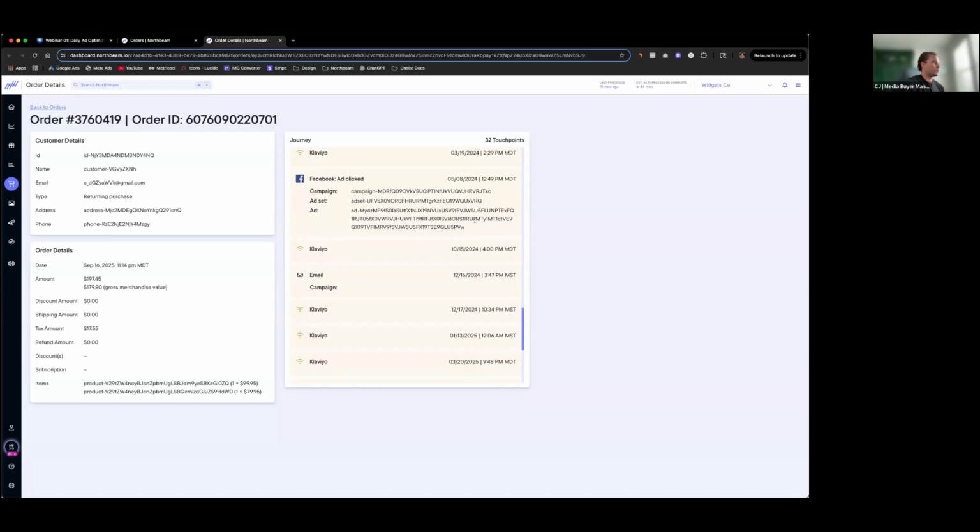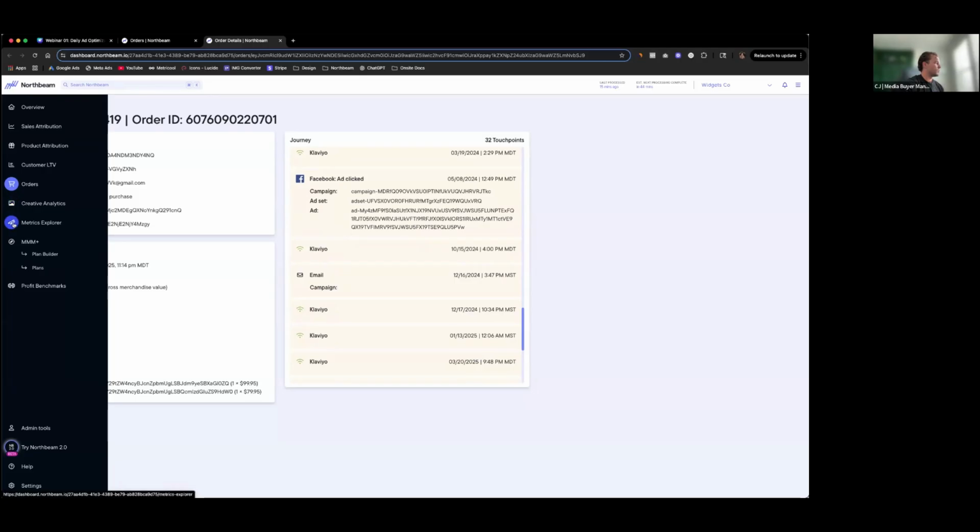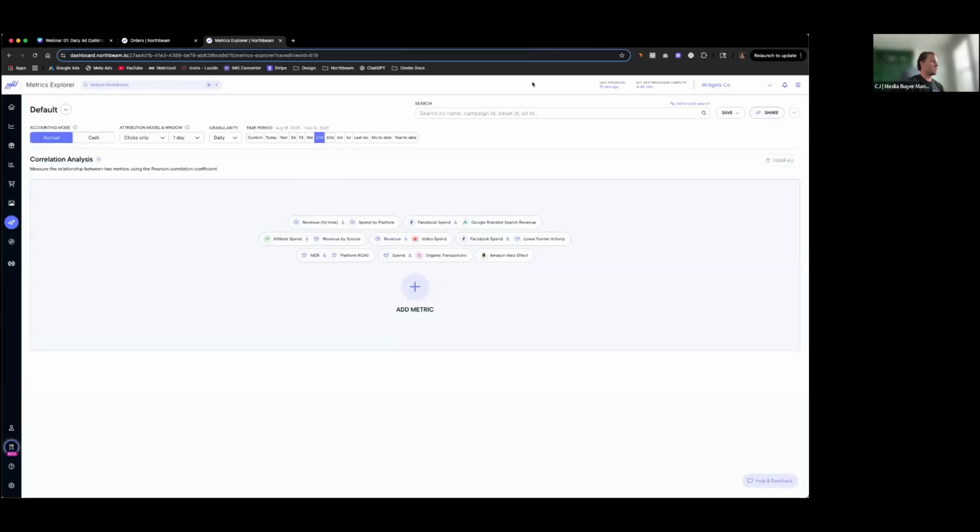Now, the last one we're going to look at real quick is going to be our Metrics Explorer, which is a feature that was released right around the time that I actually came to Northbeam. I'm a huge fan of this. Essentially, what this tool does is allow you to correlate any metrics that we track inside of Northbeam over whatever time period that you're looking at. One of the favorite ones for brands to do is going to be one of these defaults, which is the Amazon Halo effect.